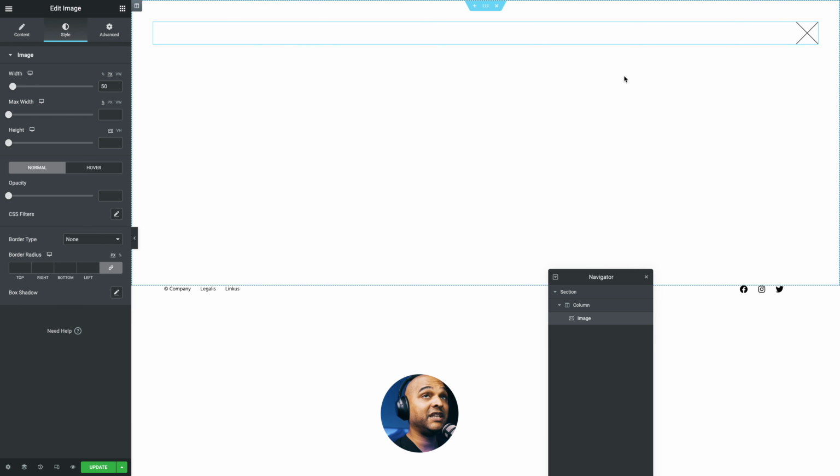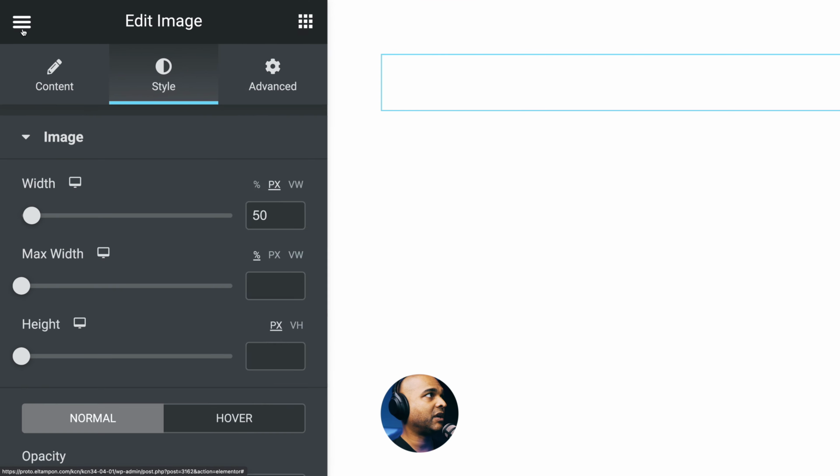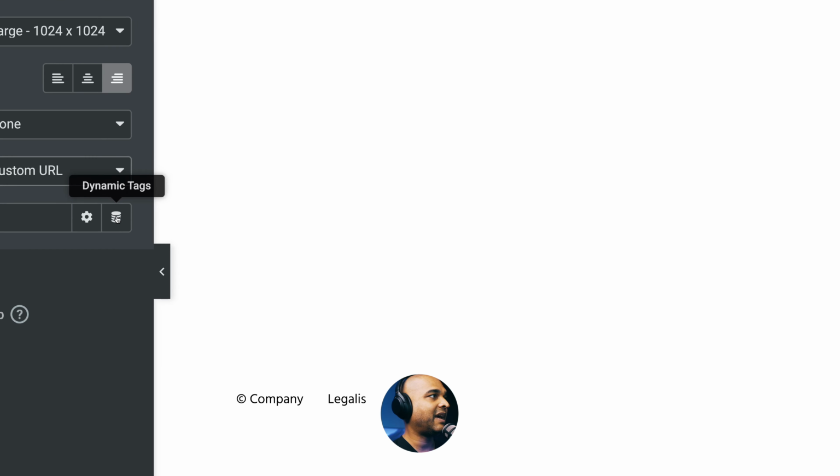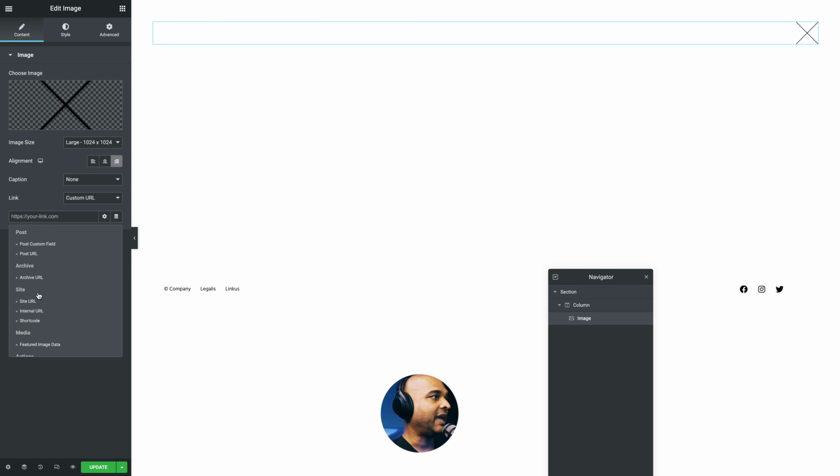Now, as you may imagine, the purpose of that image is to close the pop-up. So for that, we want to go back to the content tab with our image selected. Then where it says link, you want to select custom URL, then click on the dynamic tags icon and then look for the actions. Click on pop-up, then click on the wrench icon and in the action drop down, select close pop-up. And once you're happy, just click on update.